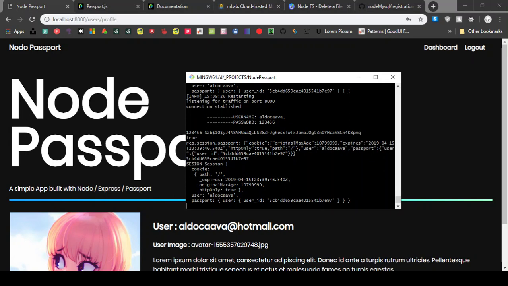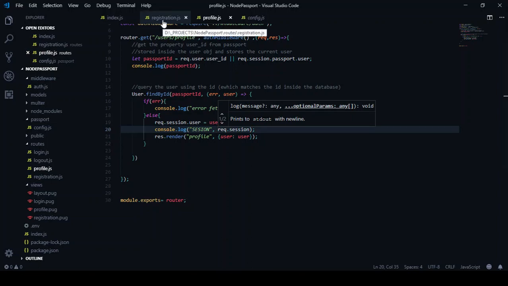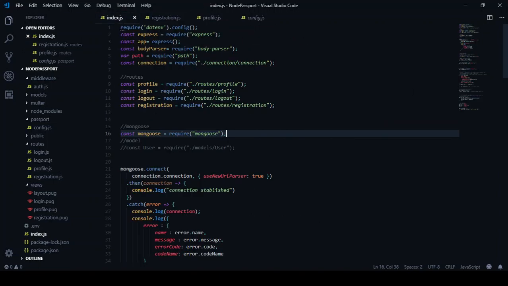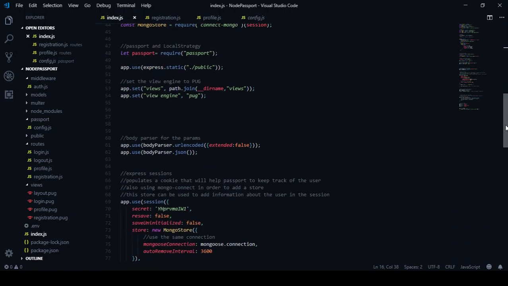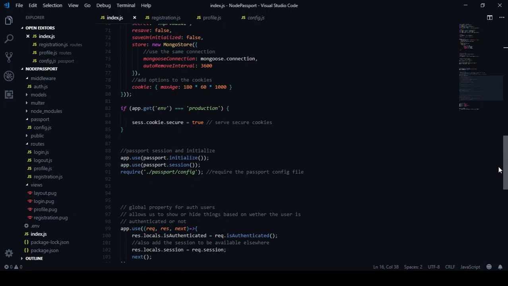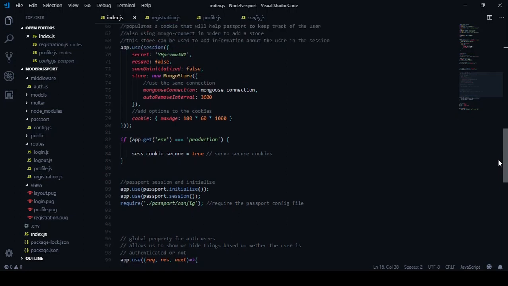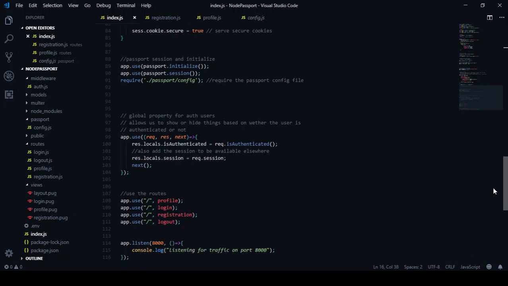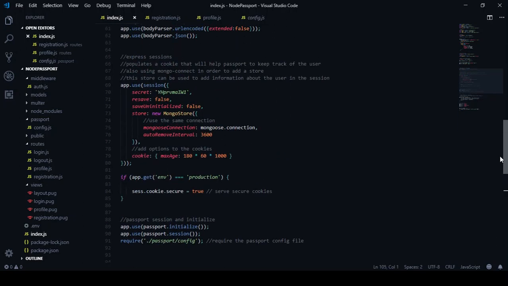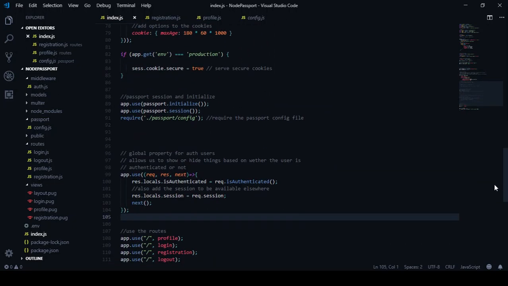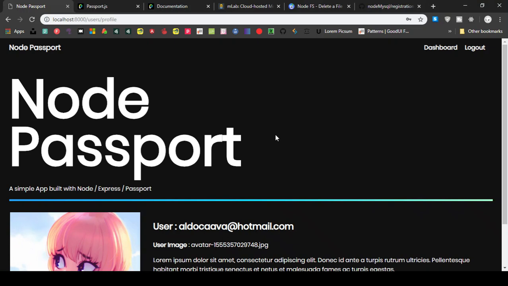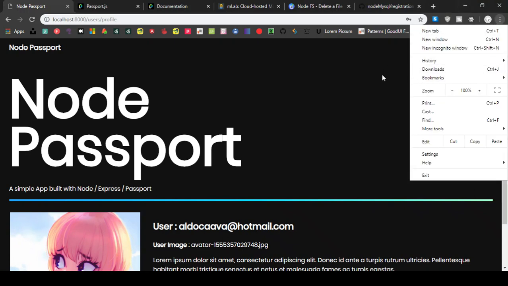Okay, so this is the session. And we're getting the user. So what is this session? This session is... where is it? This session. Okay, so we are accessing this request session that is being created by Mongo Store using the session inside Express session.